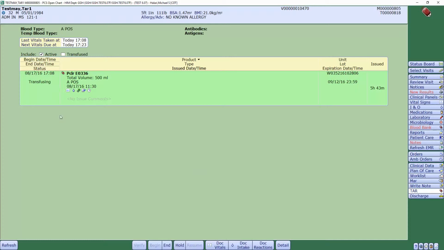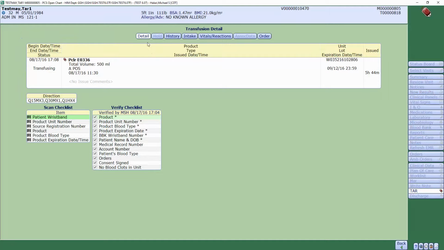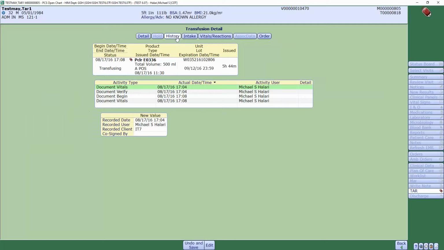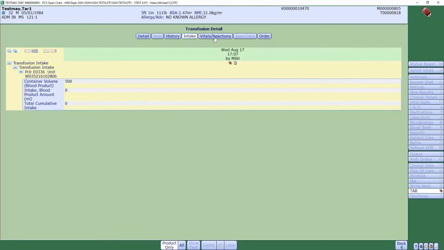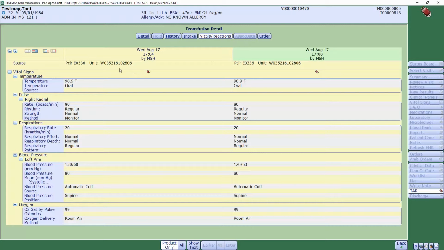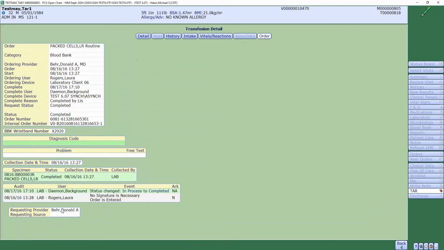So we're waiting, and while we're waiting, I'll go ahead and go over what these buttons mean here. Notice that you have some options down here. Hold, end, resume is not going to be active until you hold. Document vitals, document intake, document reactions, and then a detail. So we'll click refresh just for fun. Detail opens another screen with several of these options up here. Detail, history, intake, vitals, reactions, showing you a trend here, and then information about the order.